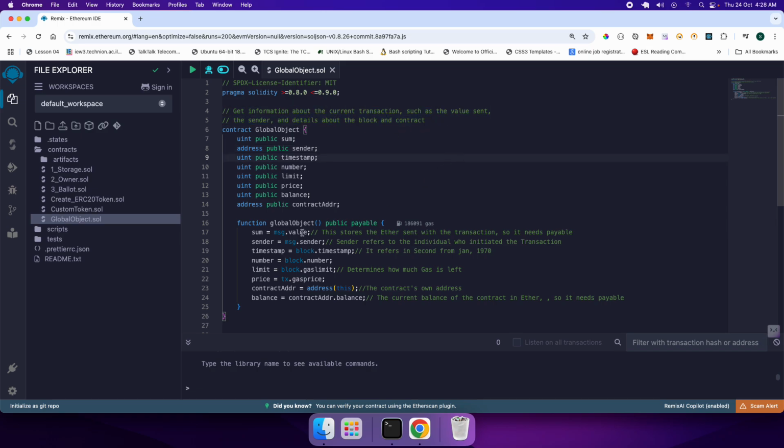Over here, first I have written a contract named global object and a method named similarly, globalobject, with a lowercase g. This function will talk about the global object from which I will be getting all the information. Moreover, it would deal with ether, and for that we have to make use of the keyword payable, otherwise you won't be able to see the amount related to ETH. This is one of the important things that you need to remember.